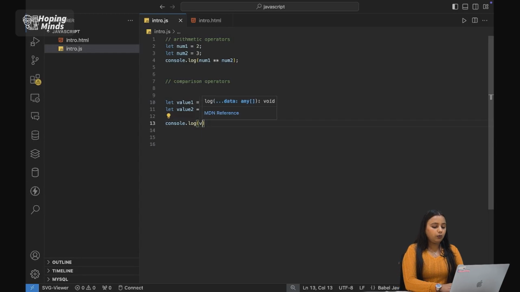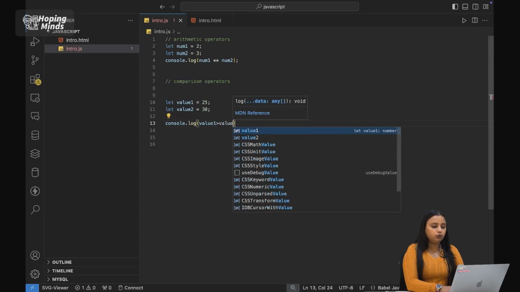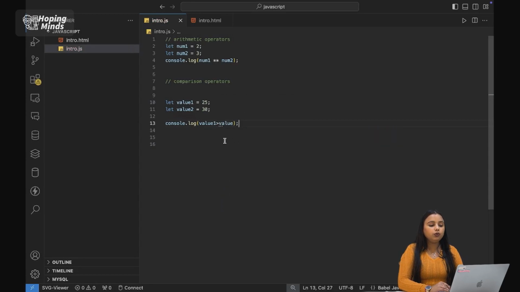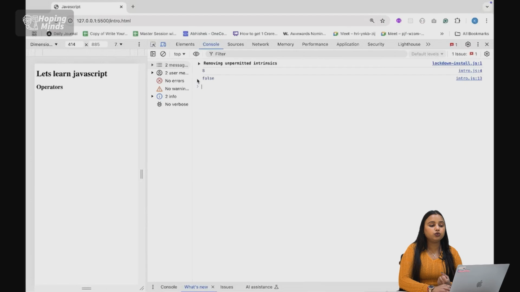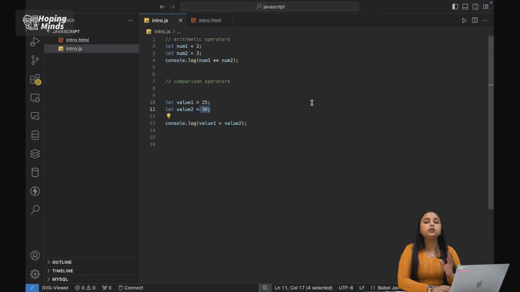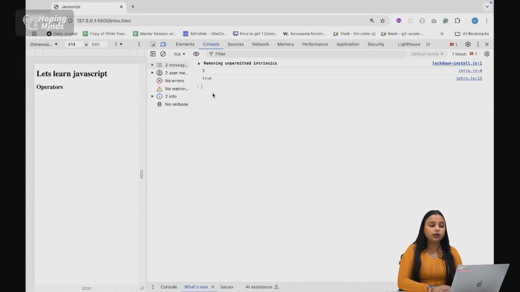So let's see. I want to check if value1 is greater than value2. What do you think? Value1 is 25 and value2 is 30. Is 25 greater than 30? No, absolutely not. So you will get the answer false. A comparison operator will always give you an answer in terms of true and false. Similarly, if you check whether it is less than, yes, you will get a true answer.